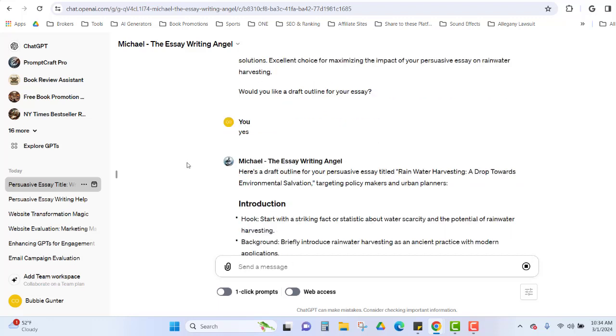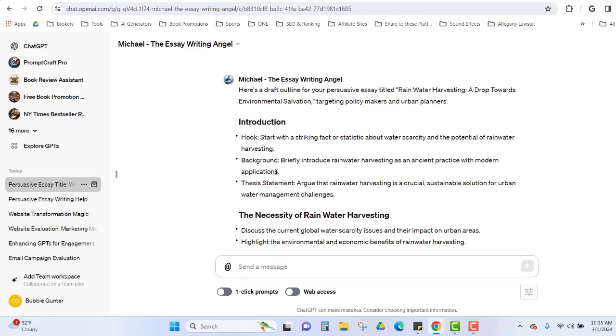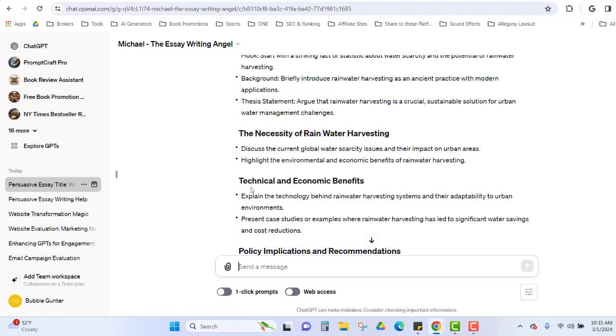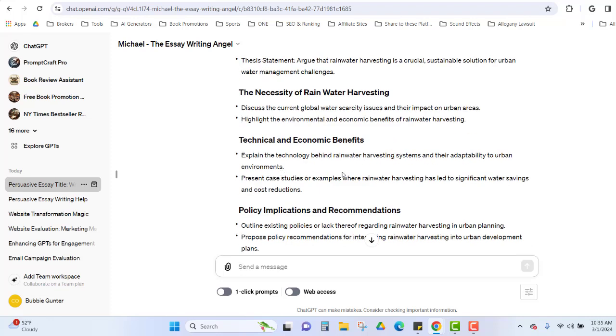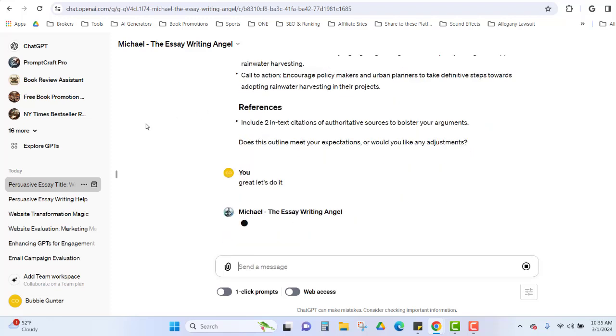Here's the draft outline for your persuasive essay entitled Rainwater Harvesting, a Drop Towards Environmental Salvation, targeting policymakers and urban planners. And it's going to give me the introduction, the necessity of rainwater harvesting, technical and economic benefits, all the persuasiveness to convince you that that's what we need to do, rainwater harvest. Now let's see what it says. Does this outline meet your expectations, or would you like any adjustments? Great. Let's do it. And let's see Michael go to work.